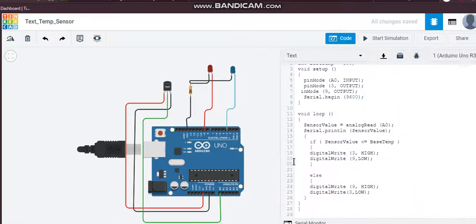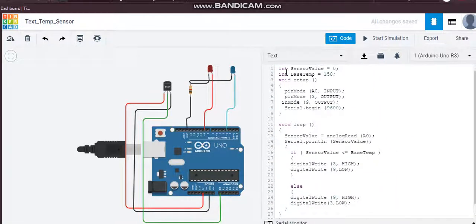Okay, so now for coding, as you can see, I've defined two integers here. Integer sensor value. So we need to set the value of the sensor to 0 to begin with. The second integer we're going to use is the base temperature. Base temperature tells this temperature sensor what is the room temperature, what is the normal temperature, the reference line according to which it will orient itself.